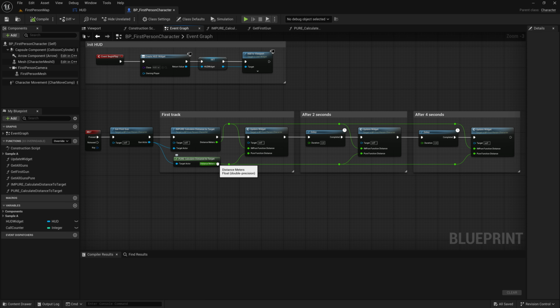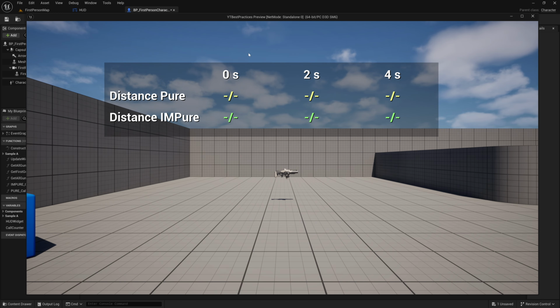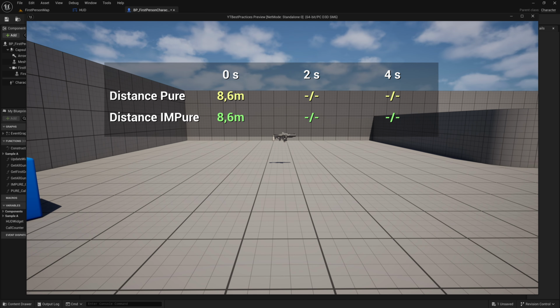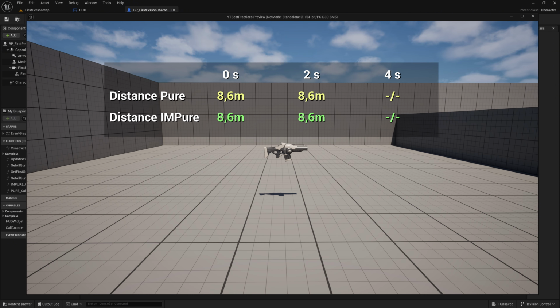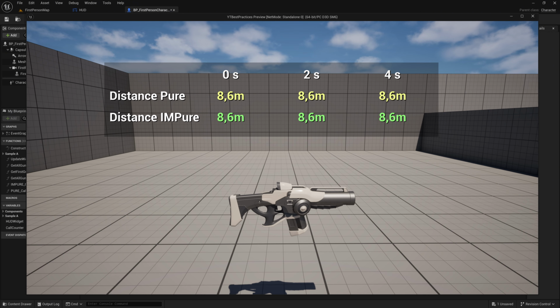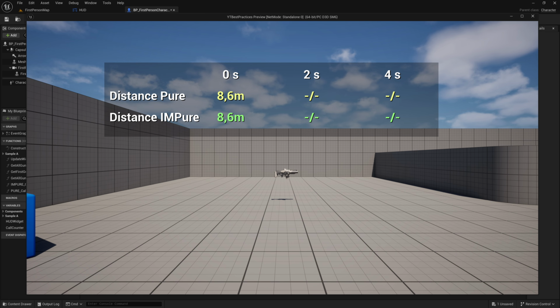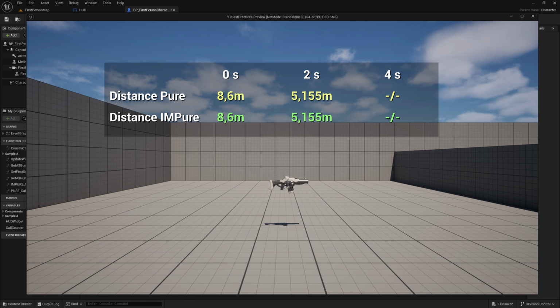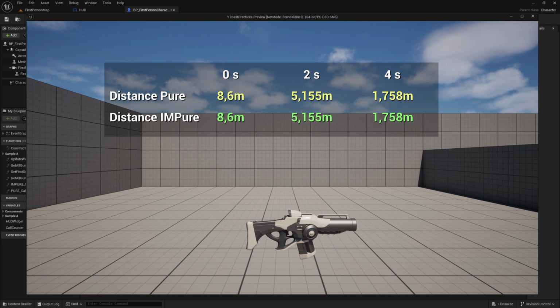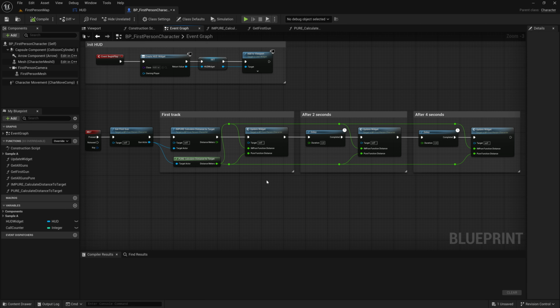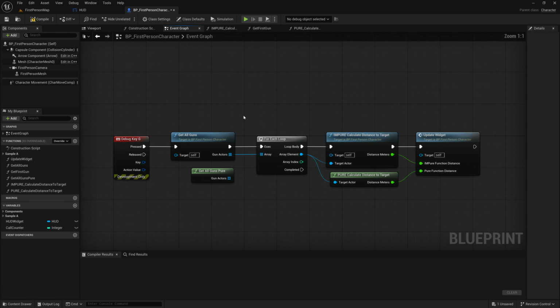To make this even clearer, we connect the pin of the pure function to the pin of the impure function and run the game again. We press F and move forward every 2 seconds. We notice that it always returns 8.6 meters, as the result is cached. Now we connect both calls to the pure function instead. Press play again, trigger it with F, and repeat the process. The first value is 8.6 meters, but the following results update correctly, because the pure function recalculates the value every time without caching. Now, let me show you another issue that can cause performance problems.